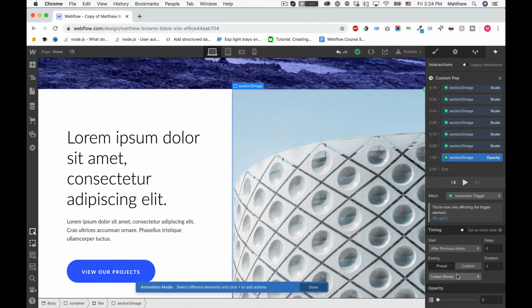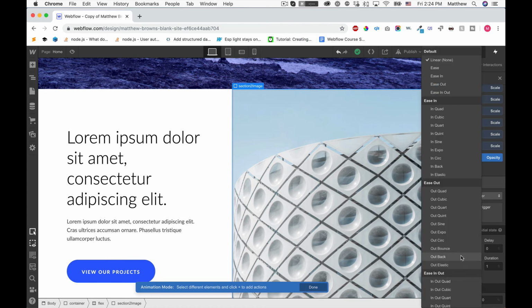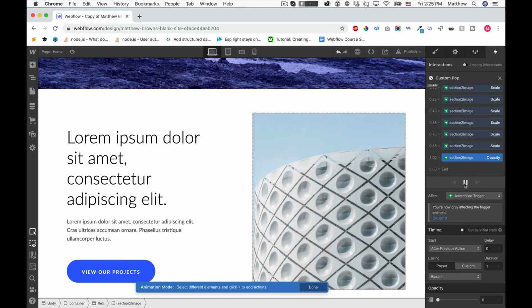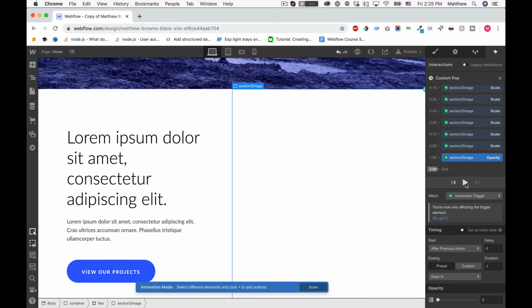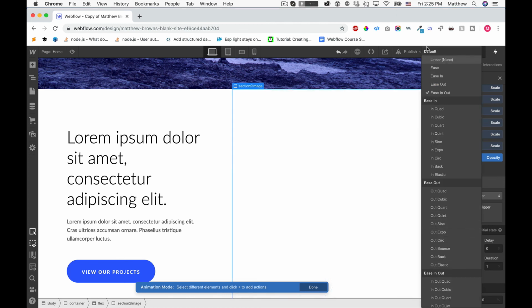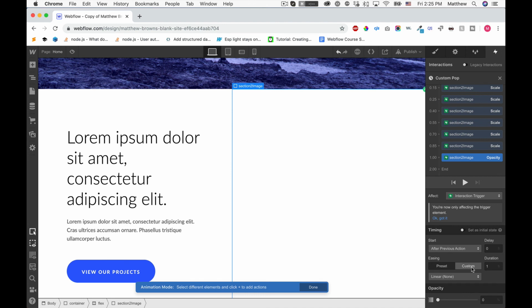Not just the timings, but you also have the easing here, so there's a whole bunch of settings here. You just have to play around to see what they do. So we worked with just linear, so the animation all went at the same pace. So if you ease in, the animation starts out slower and then goes to its normal pace. And if you ease in and out, it's going to start out slow, go to its normal pace, and then go slow at the end. So it's all a matter of preference and what you like.